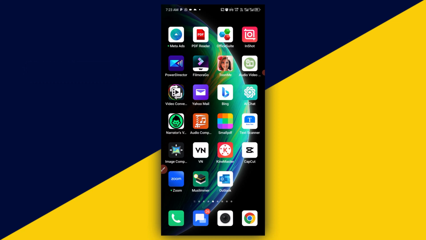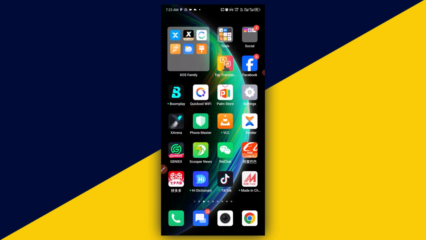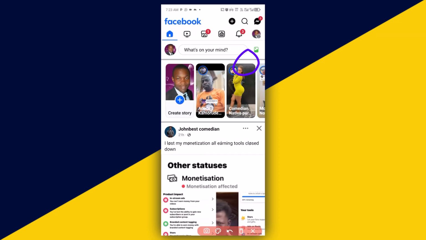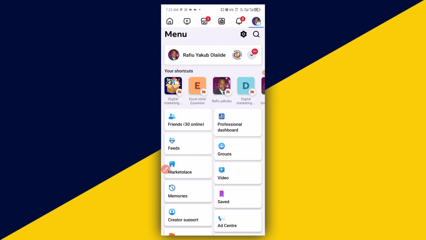So with that being said, let's get started. The very first thing you want to do is to simply open up your Facebook app. So I'm going to click on here to open my Facebook app, like so. Having opened up your Facebook app, next thing you want to do is to simply click on this profile icon right here. Click on that. Just like so. It takes you right here.